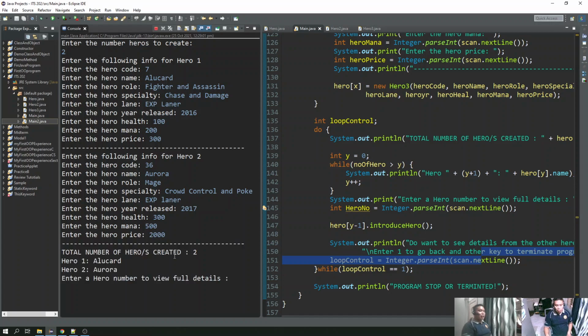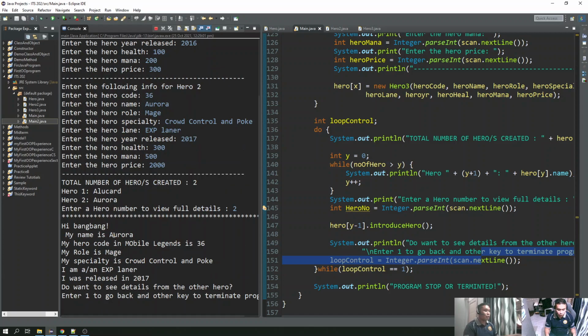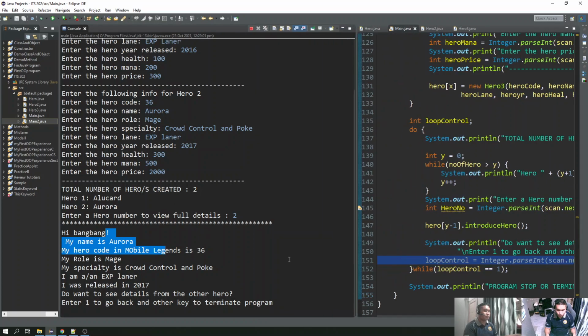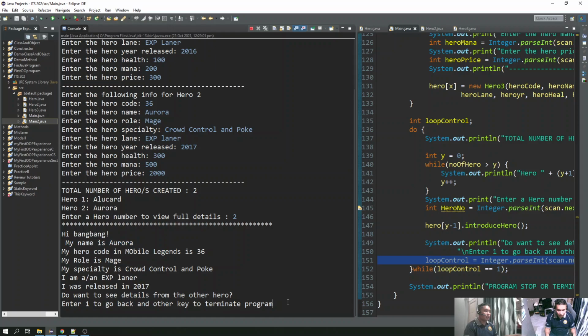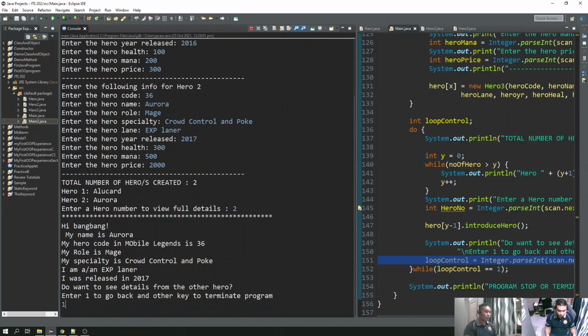So it's still the same. It tells us how many heroes we created and the name of the hero that we had. So enter a hero, for example, if I choose two, we know that it is Aurora. And now the program asks to enter one to go back and any other key to terminate.